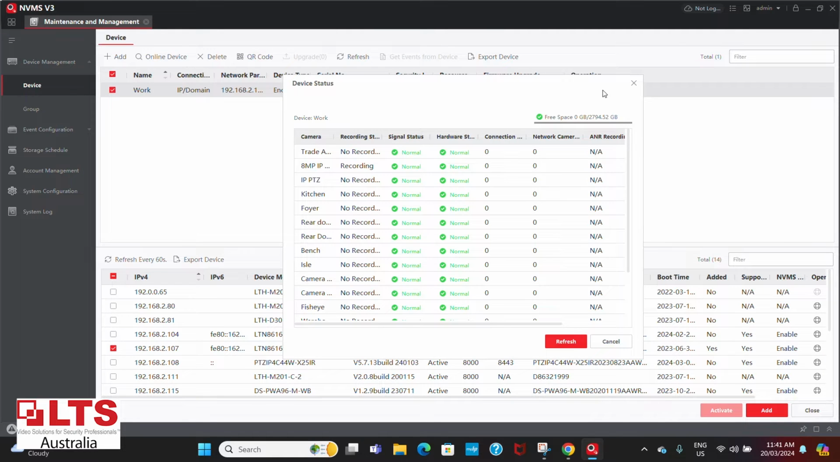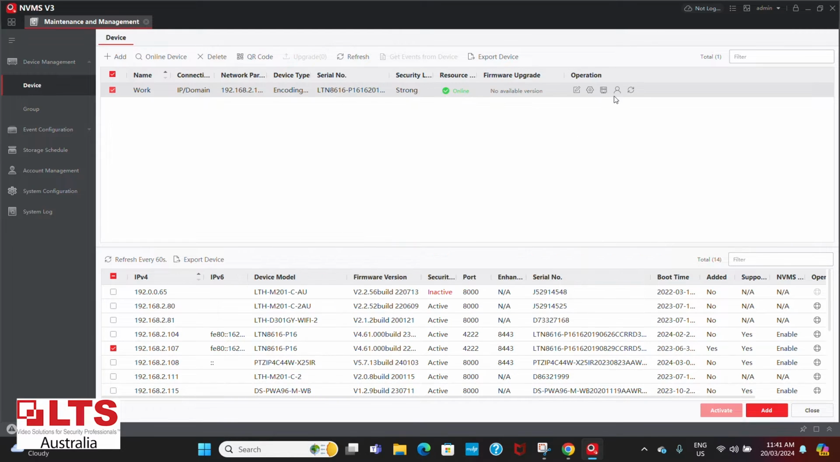Also shows you the device status. So how much free space. This is recorded entirely on the hard drive. So the hard drive is full, but it's recording over itself. So you can see an overview of the recorder.